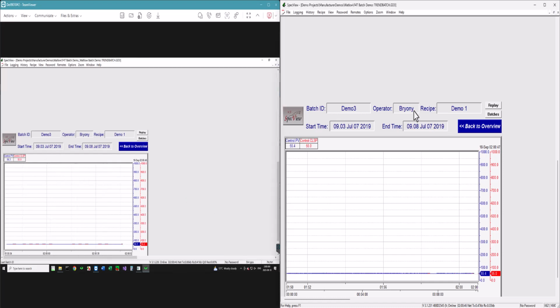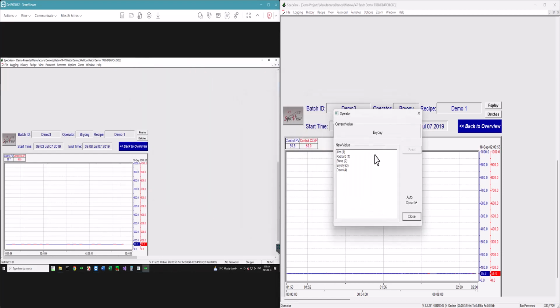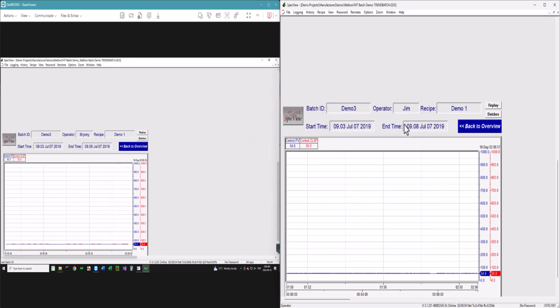Now, if I was to change it on the local PC here, it takes a while to update on the remote, but then you see that it does update on the remote as well. And that's basically an overview of the multi-user system through SpecView.